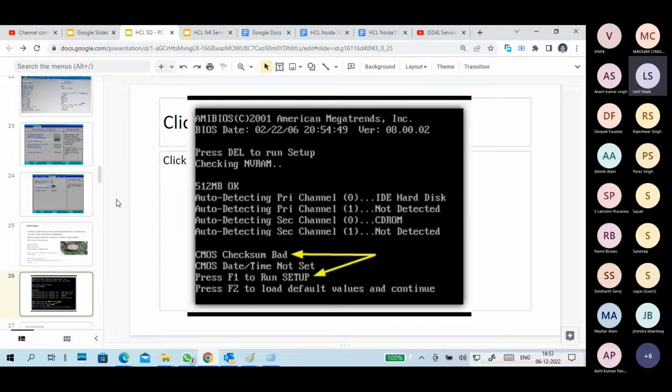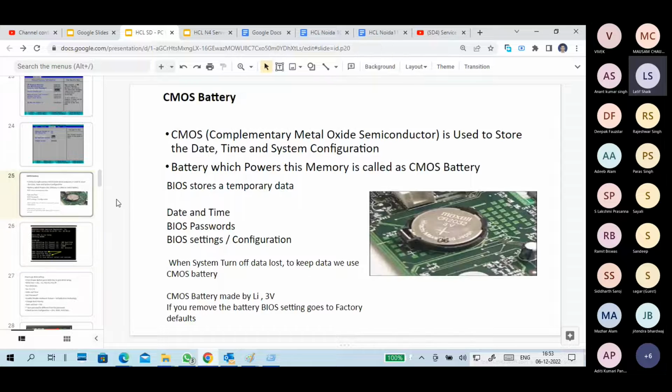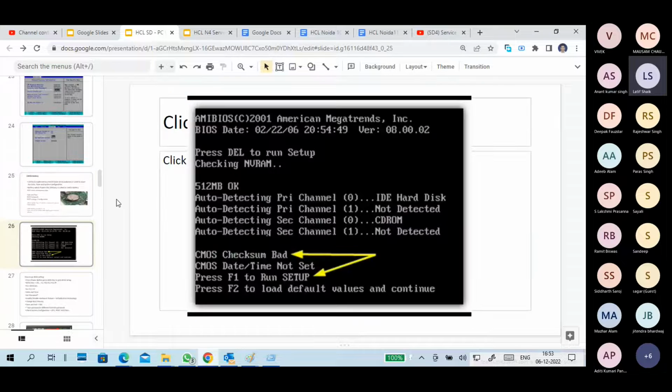This is one kind of BIOS error, guys. If you start your PC and it shows CMOS checksum error, date and time not set, then press F1 to run setup, what is this? Your BIOS battery has become weak, or it is not connecting, or it is not working at all now. So what happens when you start your PC?